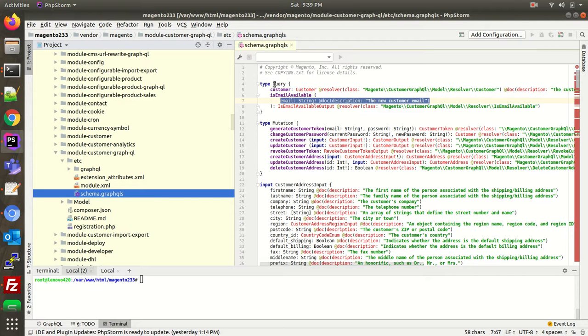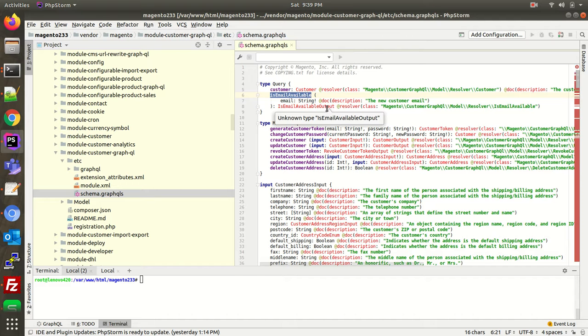As you can see, if I talk about the query, it is a customer query. In the customer query, we have customer, and we have isEmailAvailable queries as well. Let us start with the small one, that is isEmailAvailable. It will show you whether the email is available or not, that is, whether it is a new customer email. So it is taking the input parameter as email, which is of type String, and it is giving you the output, that is EmailAvailableOutput.